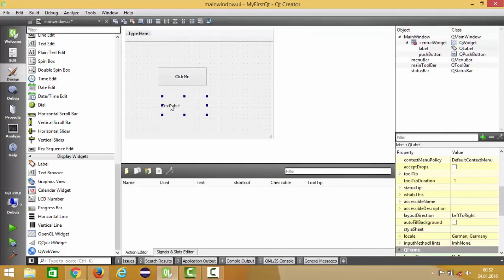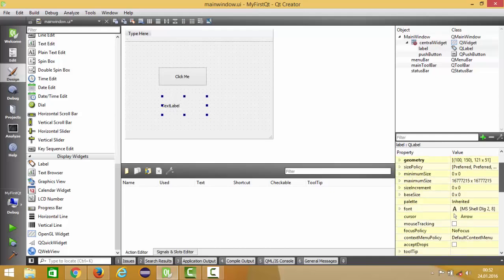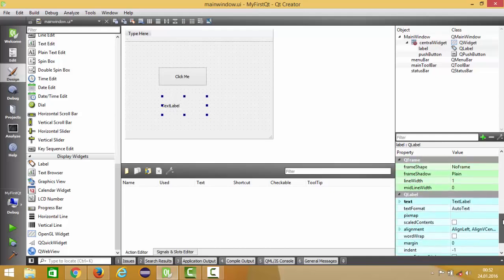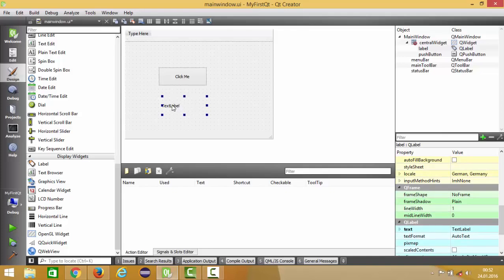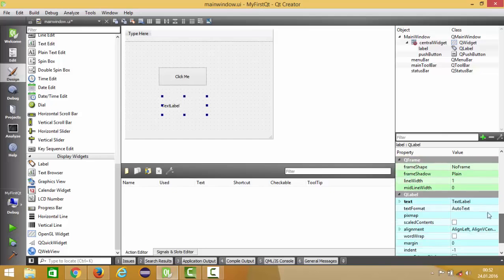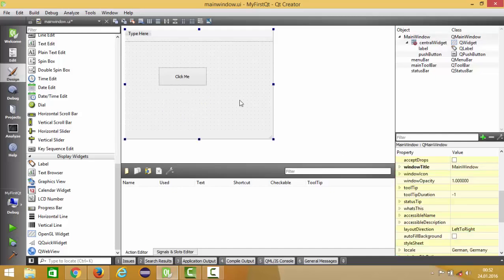And same with the label, it has its own properties, so you can change these properties from here. Okay, so for example, I don't want to show this text label on the label, so I am going to go to the property called text, and I'm going to delete this text from here, so it's blank right now.